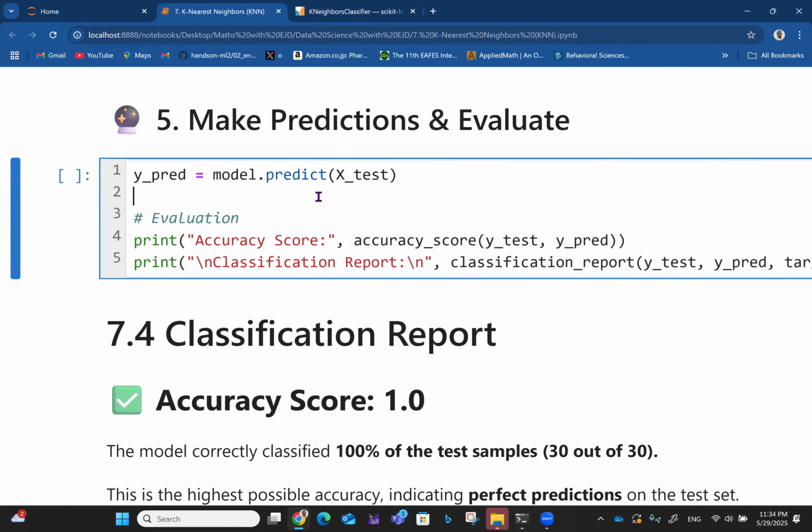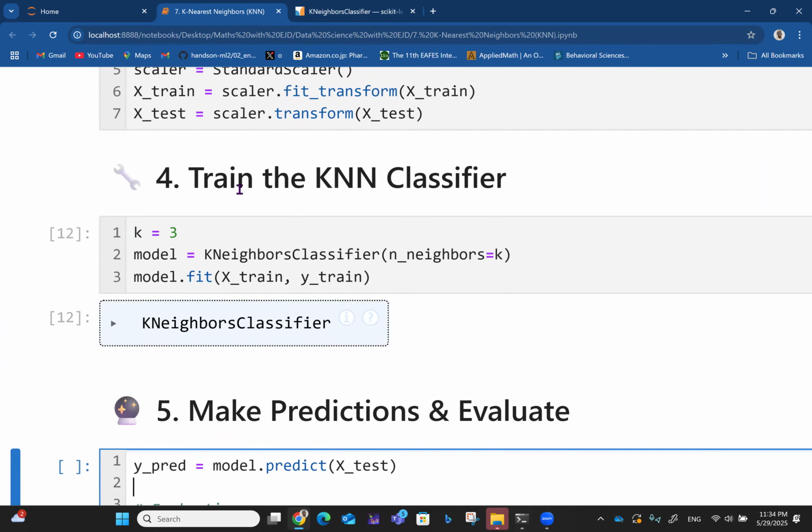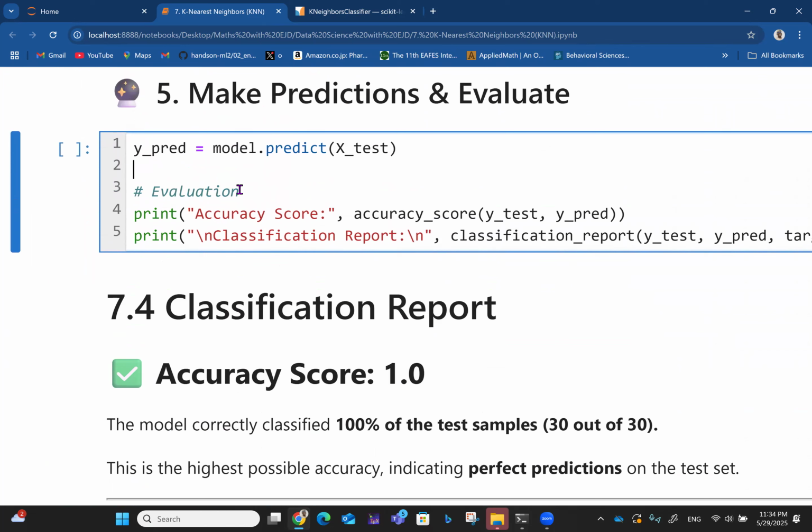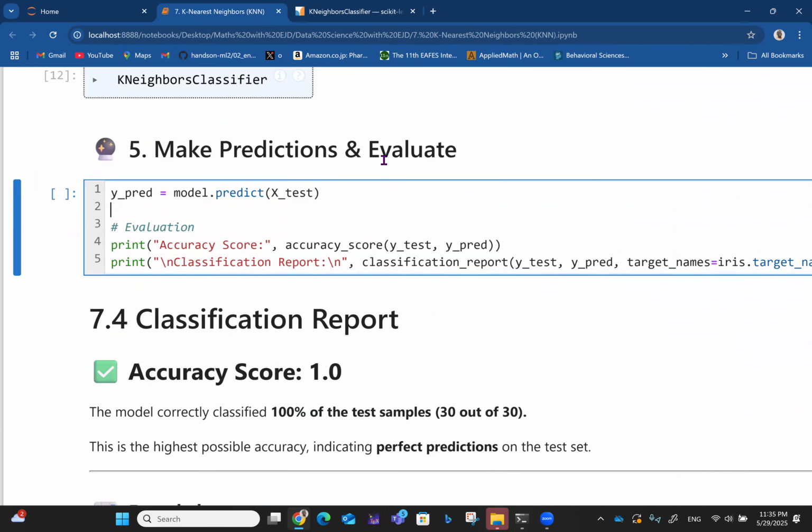Since your model is ready, you can now make predictions and evaluate how accurate your prediction is. So you now say y_pred equals model.predict. Predict is a function inside the model you're using, which is KNeighborsClassifier in this case. You want to test with the 20% test set you had reserved before, and then you're doing evaluation.